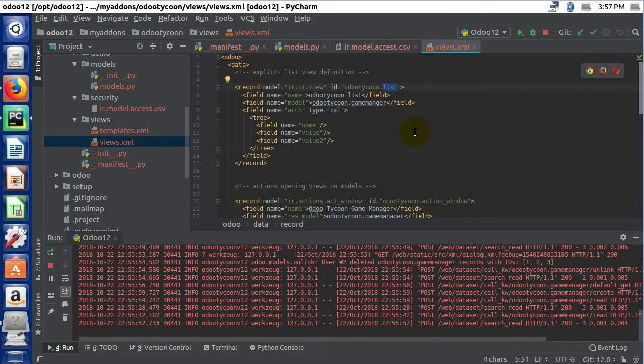So we can call this a game manager list. And I say it can be named whatever you want, but it has to start with OdooTycoon and a dot, so it knows that we're talking about our module here. After the dot, it can be whatever you want, but you can't have another dot. You're limited to one dot here. Then we can have a name for our list. So we can call this OdooTycoon Game Manager list if we wanted, so we can see that when it displays.